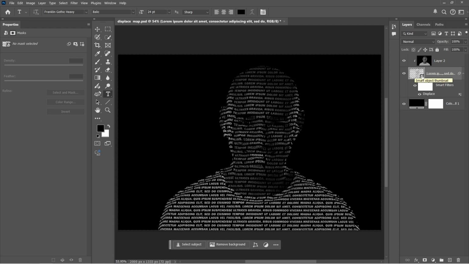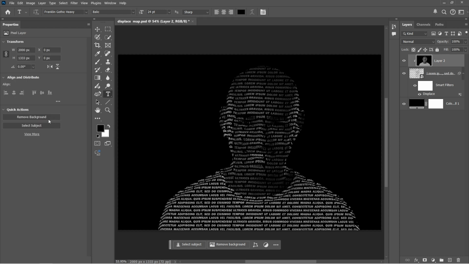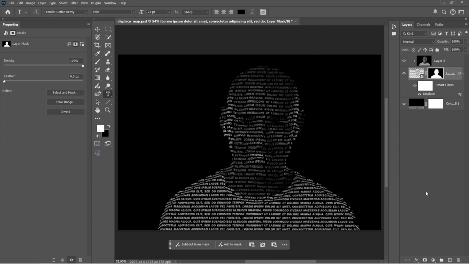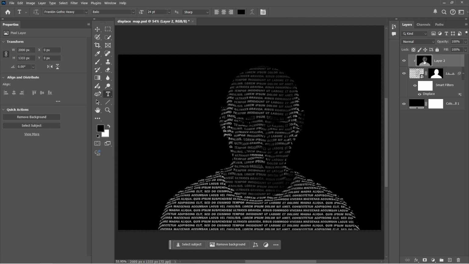So if you want to add some color on this text, simply select this layer and click on Select Subject, and it will detect the subject. So select this layer and just click on mask, and it will create the mask. Now we can change the color of our text.